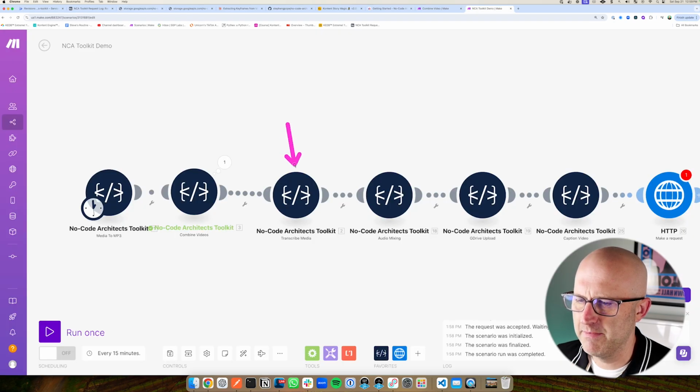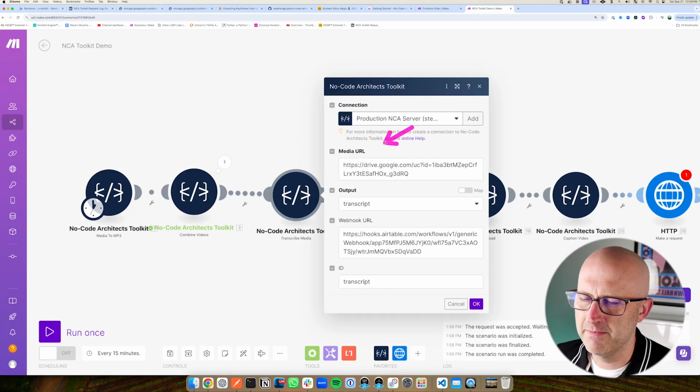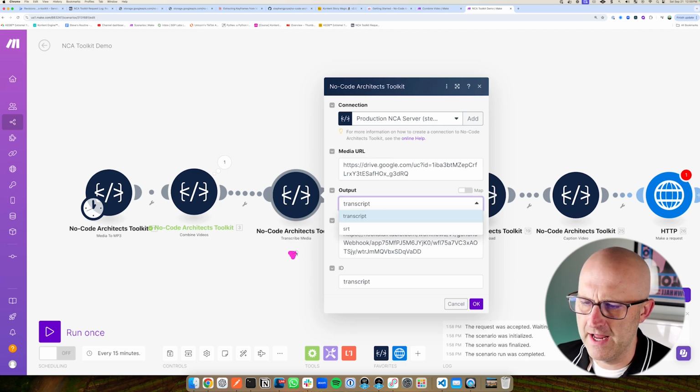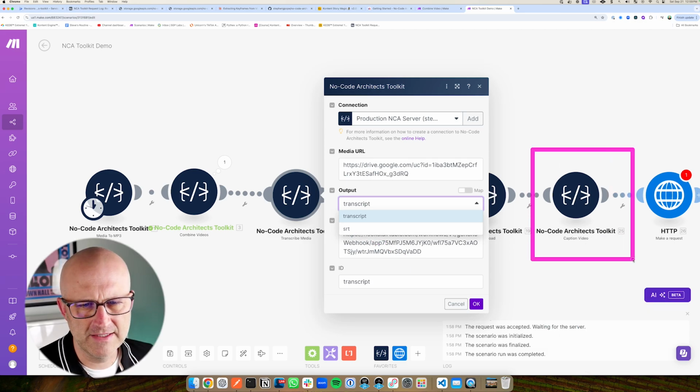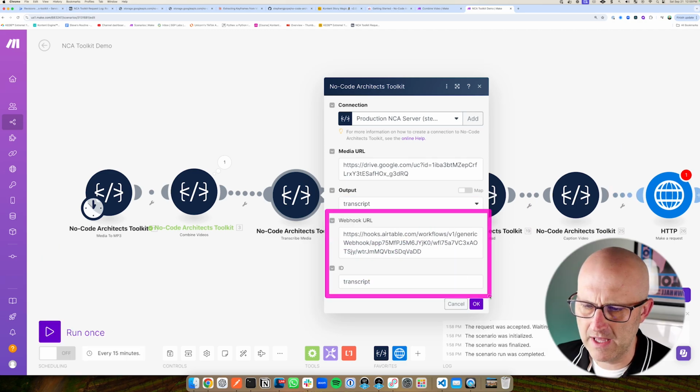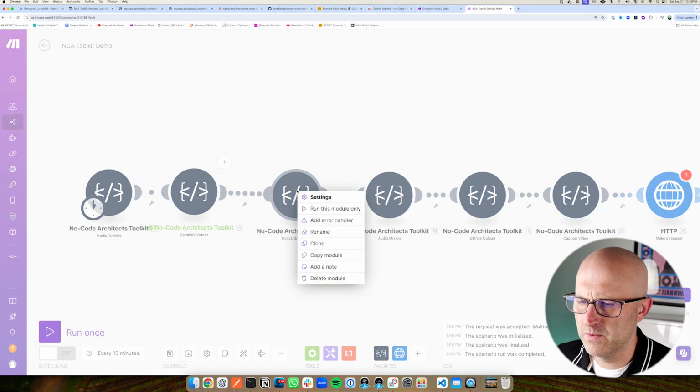And the toolkit also has the ability to transcribe media. Here you can provide a video or audio file. For the output, you can either ask for a transcript or an SRT file. SRT files are great for building captions. I'll show you that here in the last step here. And then again, you can pass in the webhook and the ID. So let's go ahead and run this one and see what happens.